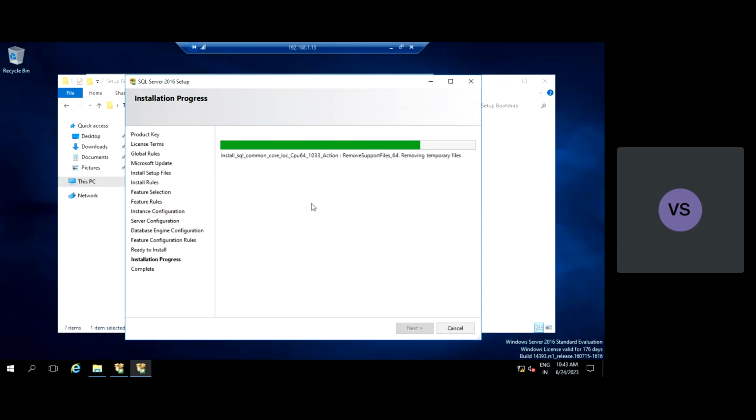And database engine configuration. When we are selecting database engine configuration, we are installing the database engine. We are configuring the settings such as authentication mode, collation, and administrator. Okay, so these kinds of settings are done. Also, we are defining whether the SQL Server will run on Windows authentication mode or mixed mode. With mixed mode we can allow both the Windows and SQL Server authentication modes. Once all the settings are completed, we can proceed with the installation steps.